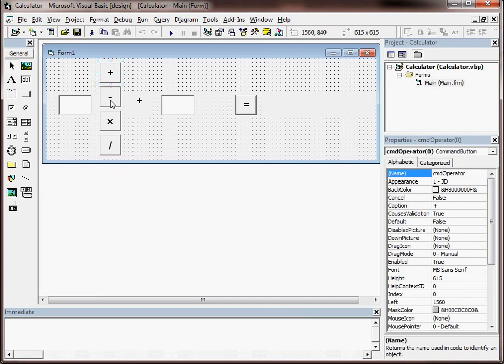So if we click on the -1, it's called CMD operator. Click on the ×1, CMD operator. And you'll notice that each time I click on one, the number just after the control's name changes. So it's like an array, but this is called a control array. And the beauty of it is there's only one set of code for each control array.